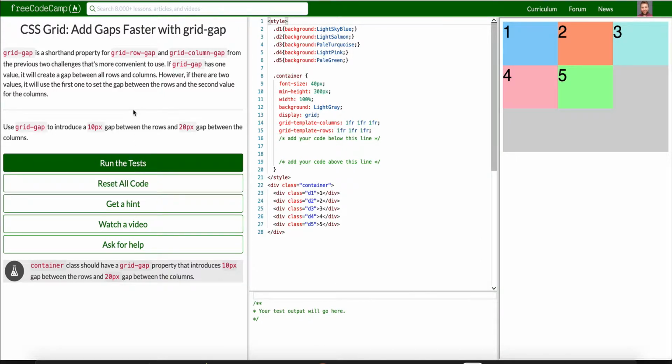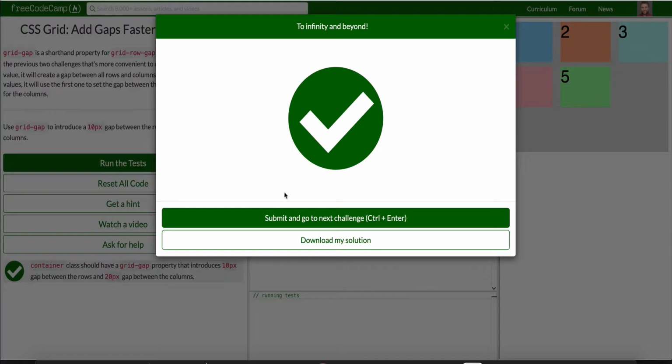There's a shorthand for grid-row-gap and grid-column-gap. What we want to do is add a grid-gap that introduces 10 pixels between the rows and 20 pixels between the columns. There it is. Good to go.